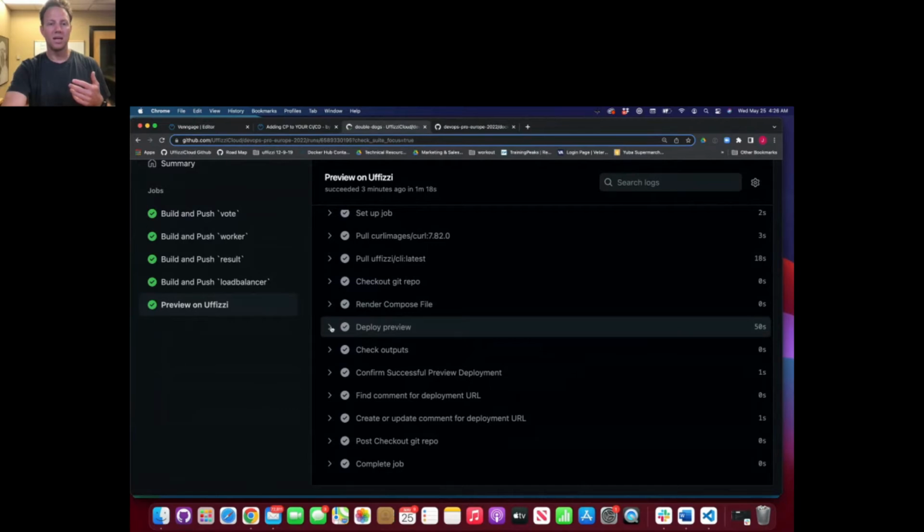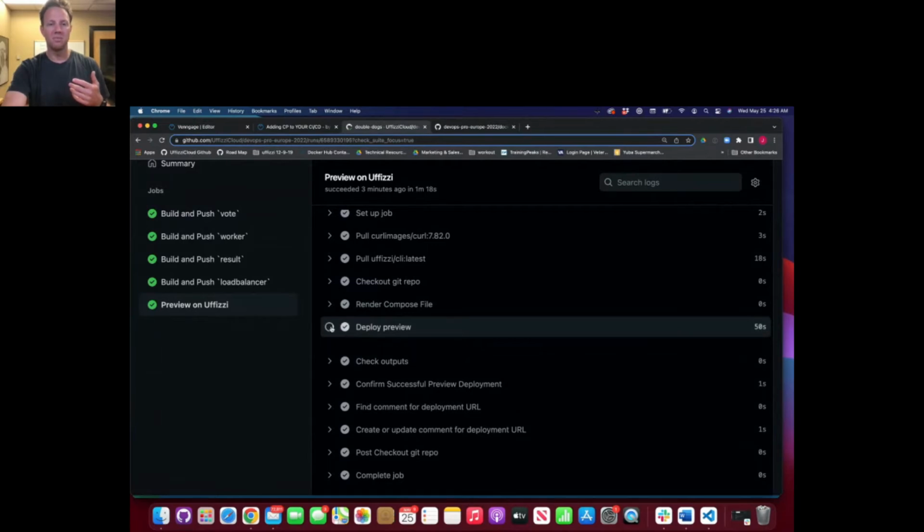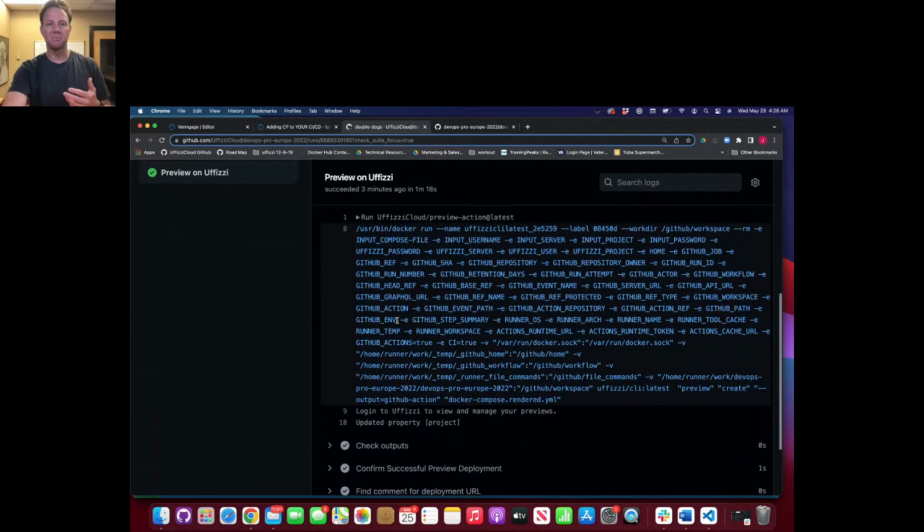Okay, let's look at the deploy preview. So this was really the most important step here. So the CLI, basically we did a Docker run, a bunch of commands. We're effectively wrapping the CLI with a bunch of commands. And there's the most important piece. So the Ufeezy CLI runs preview create, the output of our previous GitHub action, which is this Docker Compose rendered. So again, it's been dynamically generated. And that is the action that is actually going to create my preview environment on my cluster.